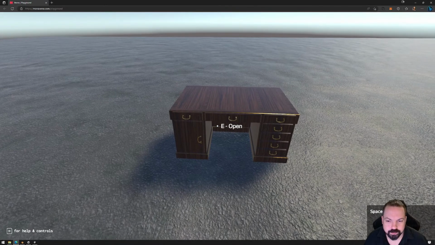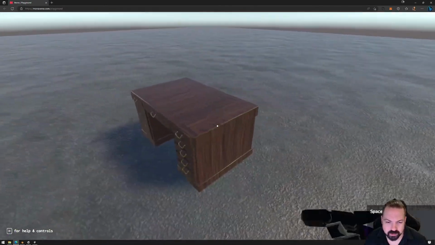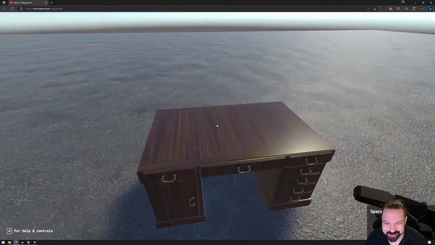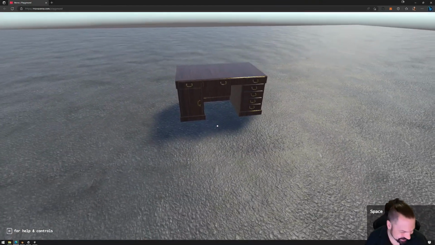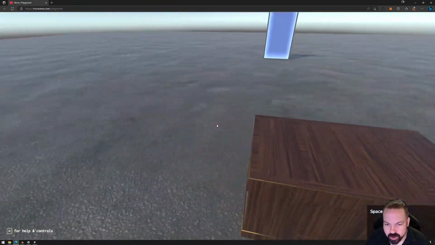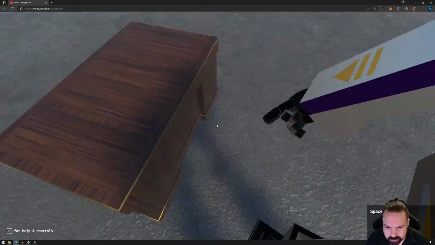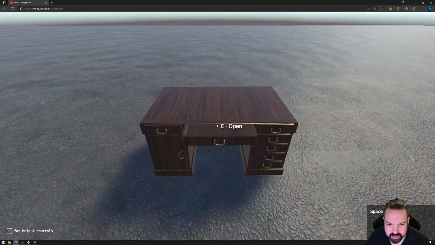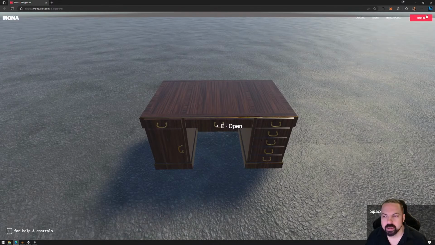Okay. We have a cool desk. Oh, cool. It's first person and I've got my hands on the side. That's cool. I like that. All right. So we have a very nice, expensive looking desk.